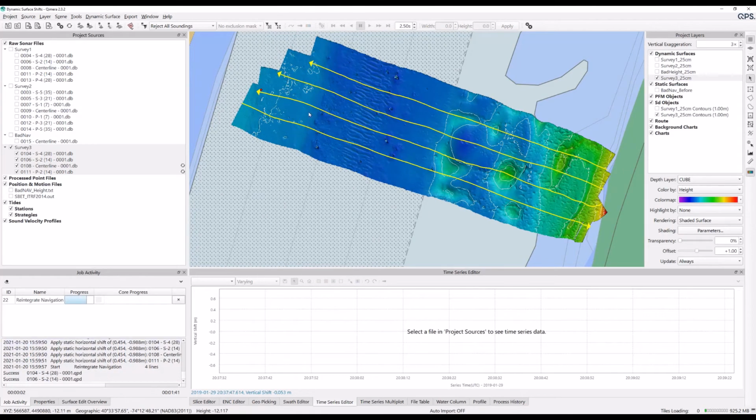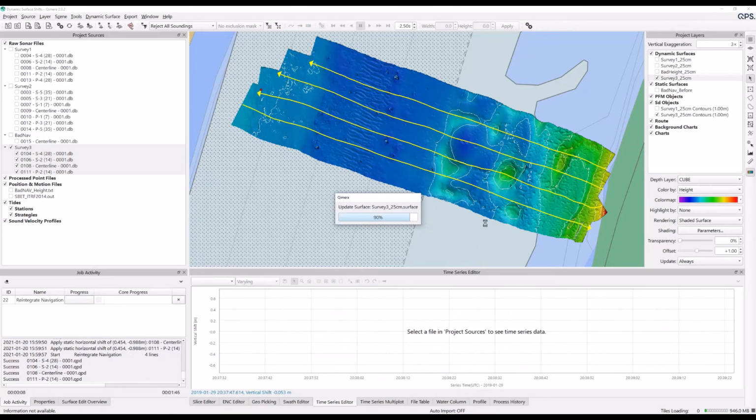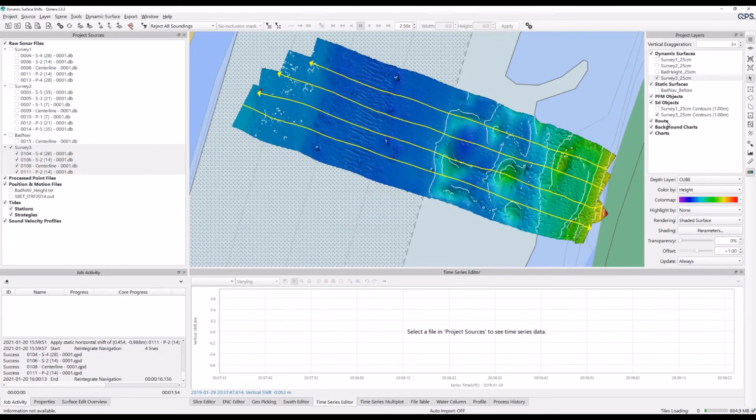Once the dynamic surface is done updating, we'll be able to go ahead and do a quick comparison of the two. And I'm going to turn off the contours, highlight survey 1 and 3, and you can see how these match much nicer now.